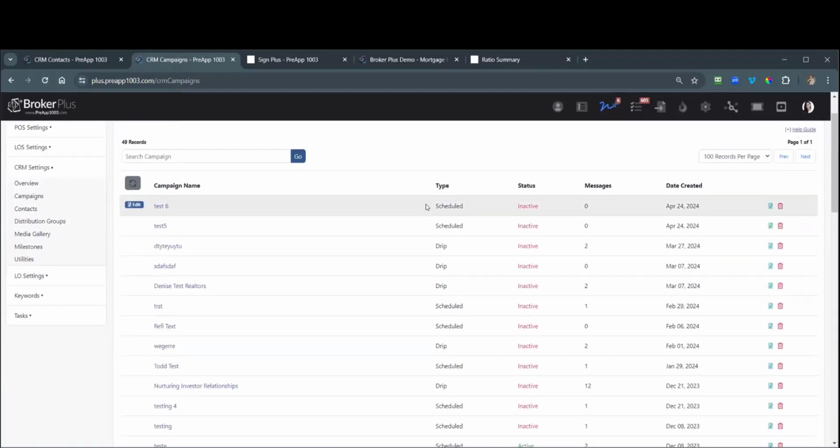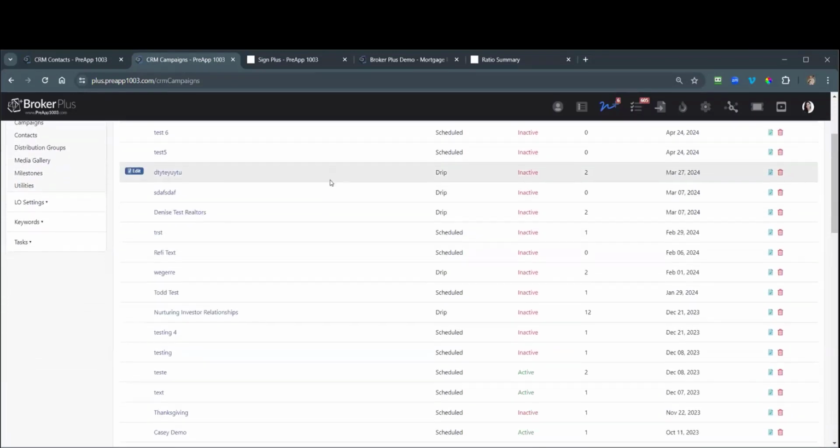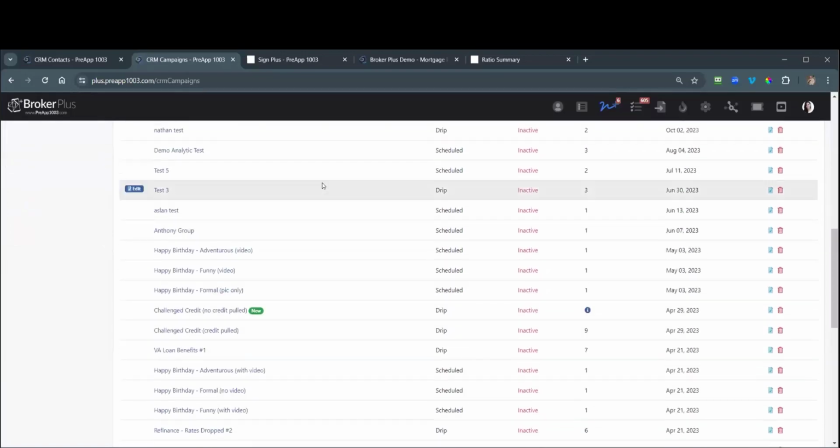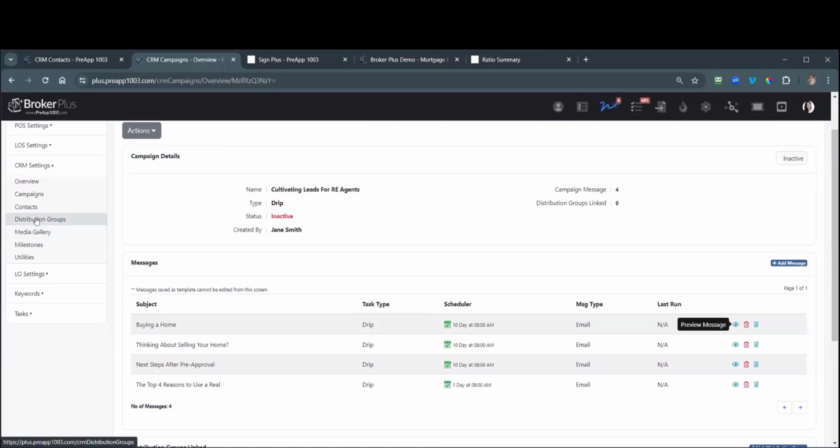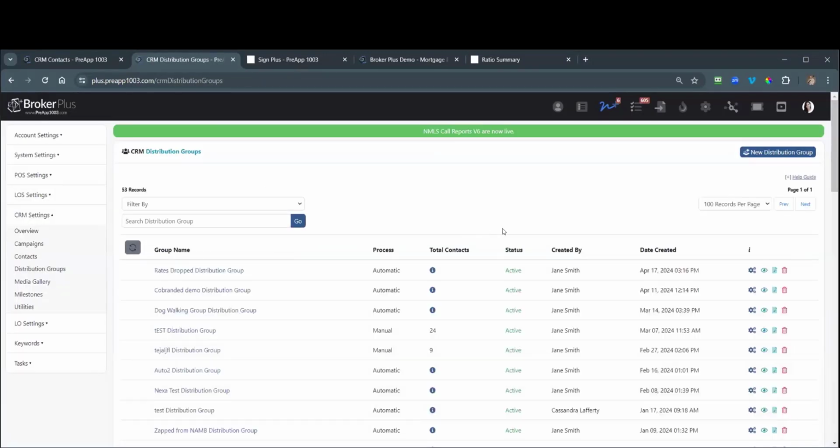Okay. How do we determine who gets what? And as far as campaigns, we have a lot of preset content for your normal mortgage professional. But the way it works, who gets what marketing? That's where the distribution groups come into play. Now you could put any individual on any campaign. You could do that under their contact info.